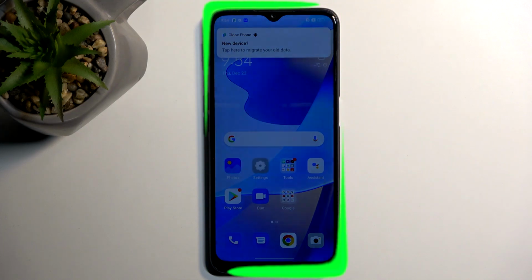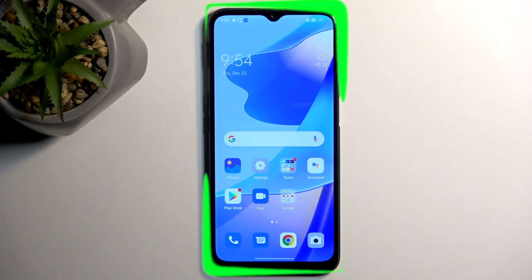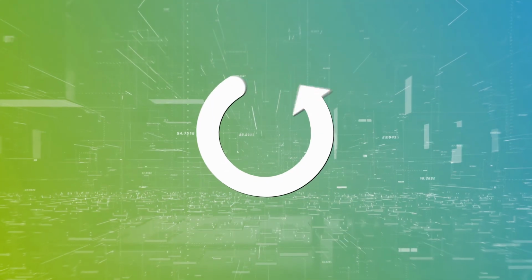Welcome. In front of me is an OPPO A16s, and today I will show you how you can record a screen on this device.